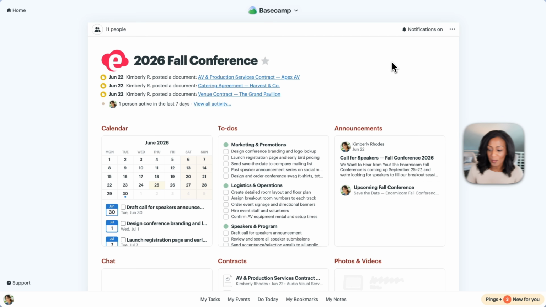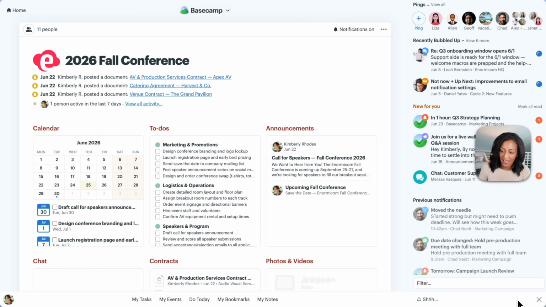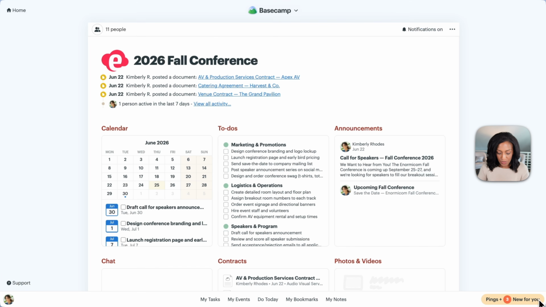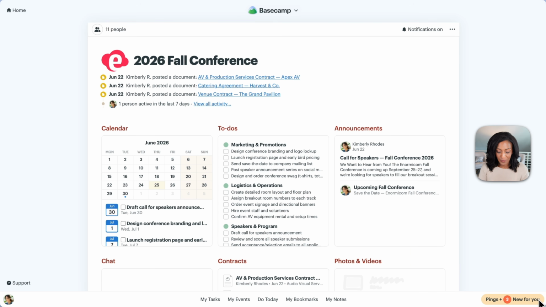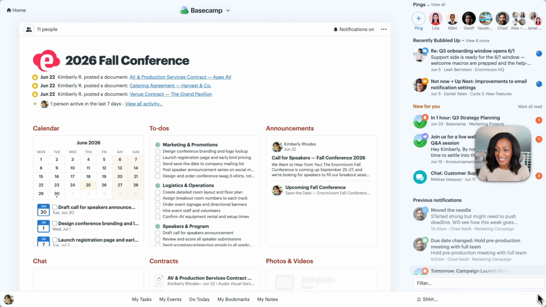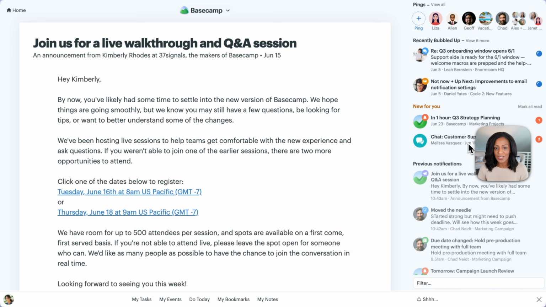So you can find that at the bottom right corner, just clicking that area open. You can also type Shift S from your keyboard to pop that open, Shift S again to close it. When you're in your sidebar, you can click into any of these notifications in that New For You section, and it will take you directly to that item in Basecamp.